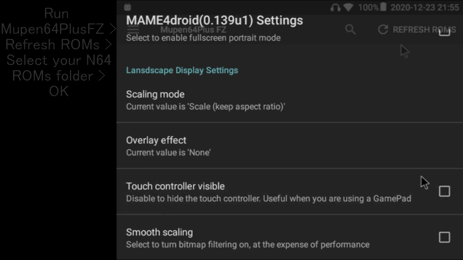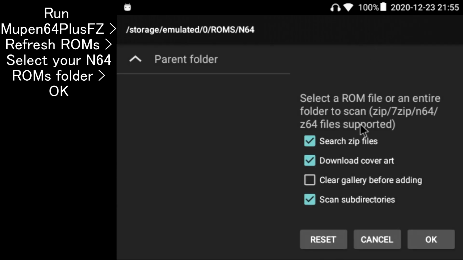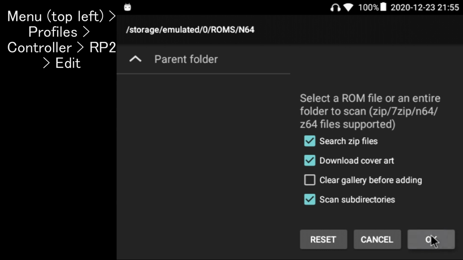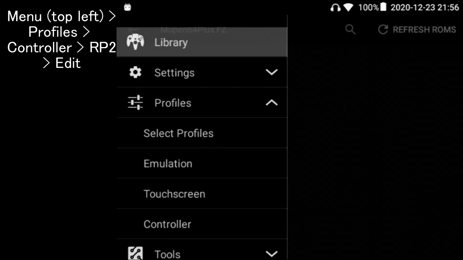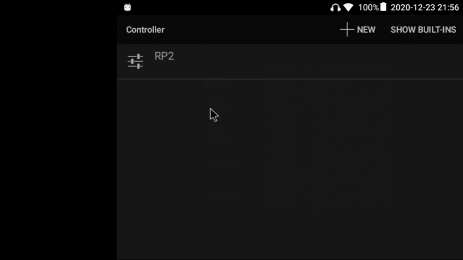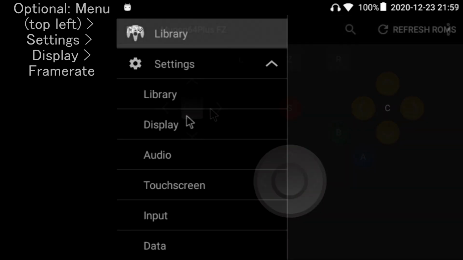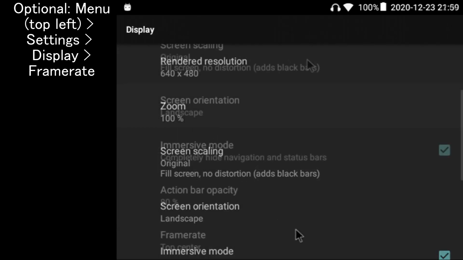In Mupen64PlusFZ in the top right, select refresh ROMs. Point to your N64 folder, hit OK, and let it go to work. Next, in the top left, select those three lines and go to profiles, controller, RP2, edit. If you want to change any controls here, select the button with touch mode, go back to gamepad mode, and select your button. You may need to unmap it first, unless you'd like multiple buttons functioning the same way. You can also see what the default mappings are here. Under settings display, you can also turn off the frame rate if you'd like.